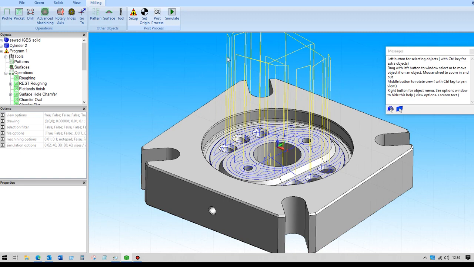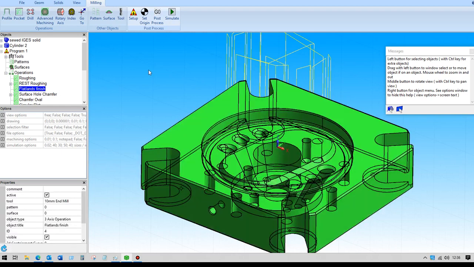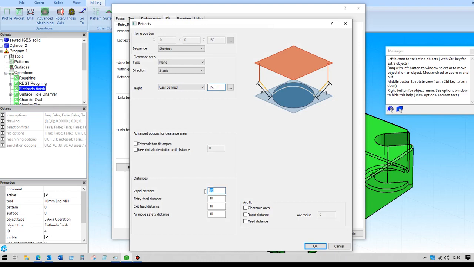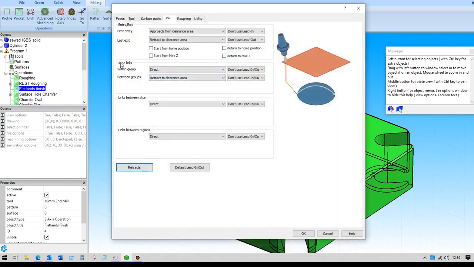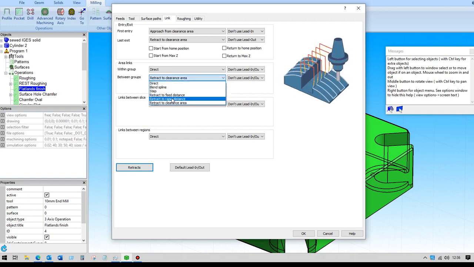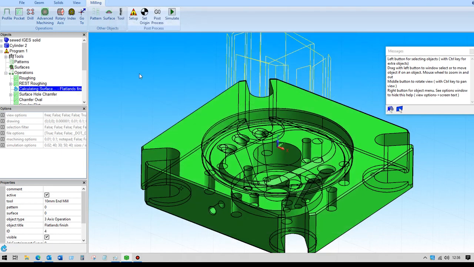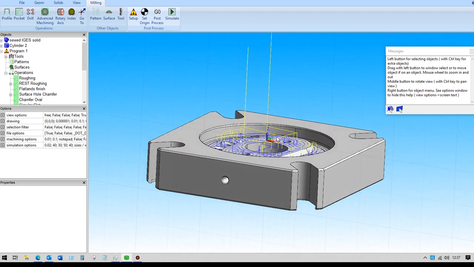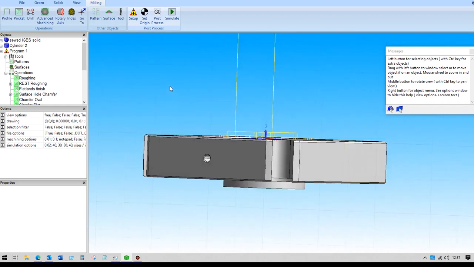Now this is the yellow toolpath here, the rapid movements, and we can control all of these movements via the link menu here. So this is the links. We can set the retracts here to be the values that we want, and then when the tool is moving between different areas, we can choose to limit the movement so that it doesn't go right out to the clearance plane, it goes out to the rapid distance. And that will mean less fresh air movements. Okay, so we can see we've cut down the amount of rapid movements by changing it from the clearance plane to the rapid plane.